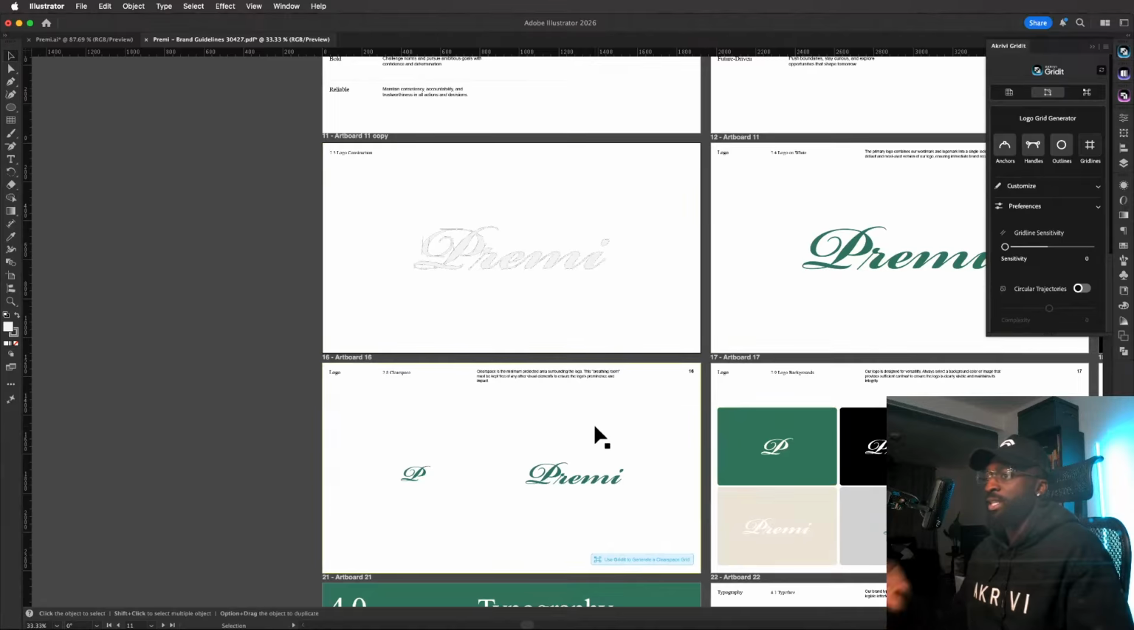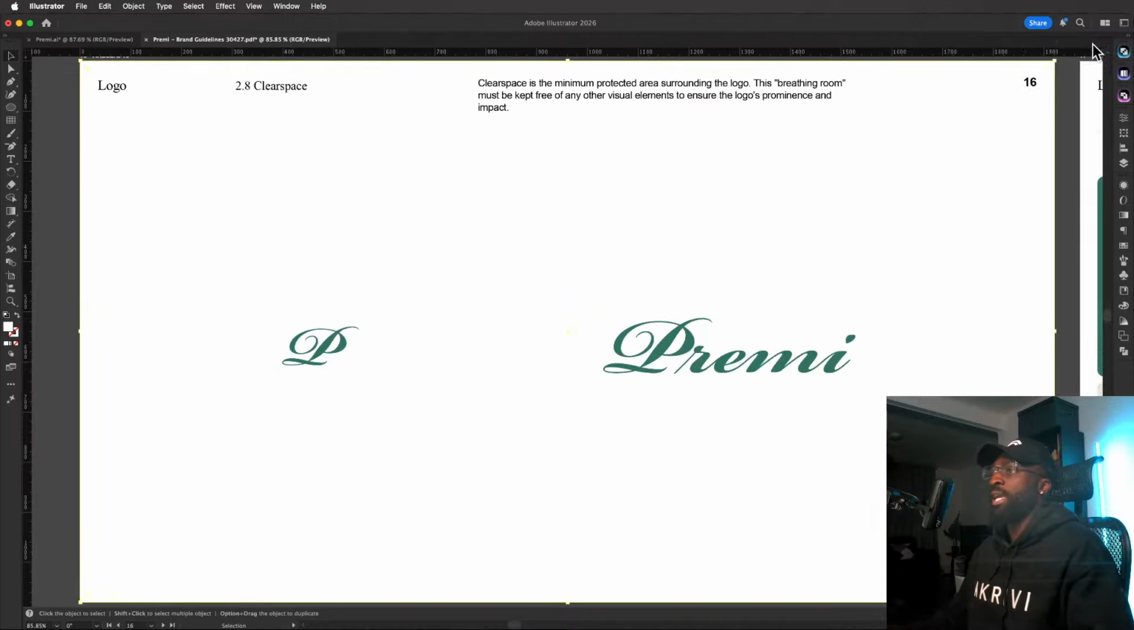That's great. Now the final thing that I wanted to show in this, specifically when you're creating brand guidelines for a word mark, was this page. So this page is, again, for the clear space.